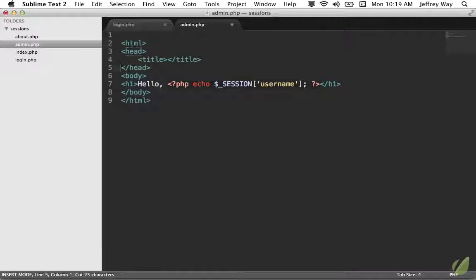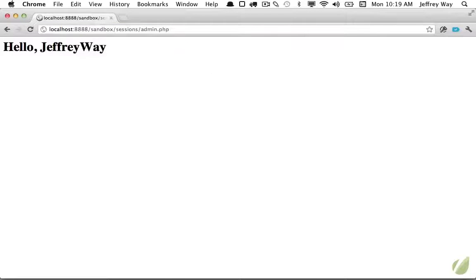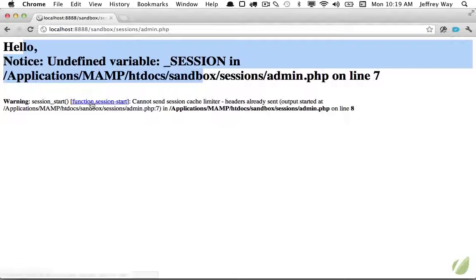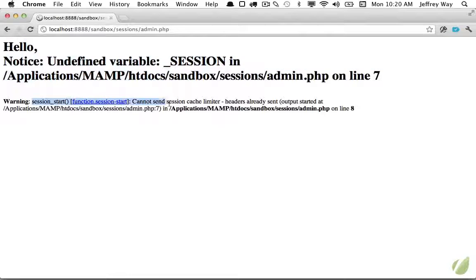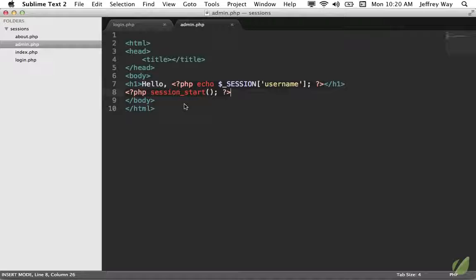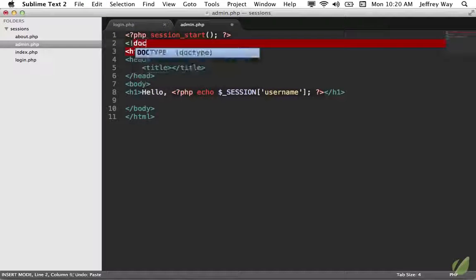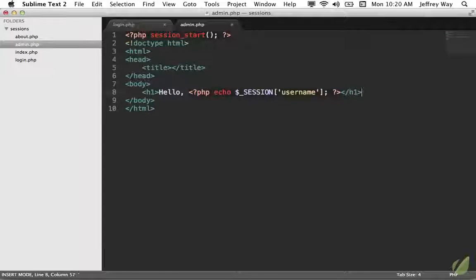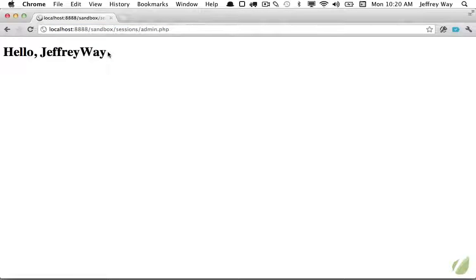So for example, if I were to set it right here, watch what happens. Of course, you get the undefined variable, but you also get this warning, cannot set session cache limiter. The headers have already been sent. So if you get headers already sent, you need to place that code at the very top. There we go. That looks better. So now we have hello, Jeffrey Way.